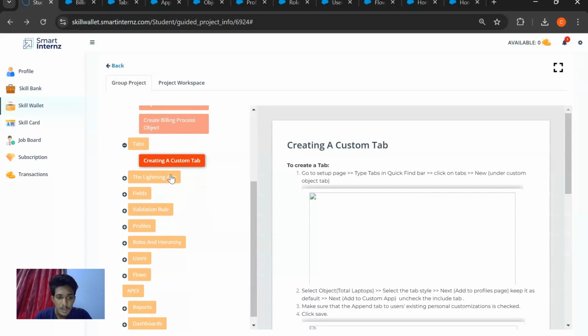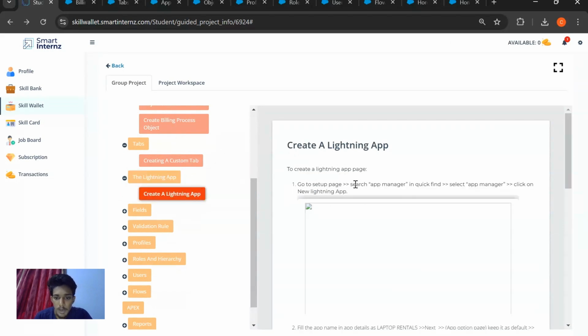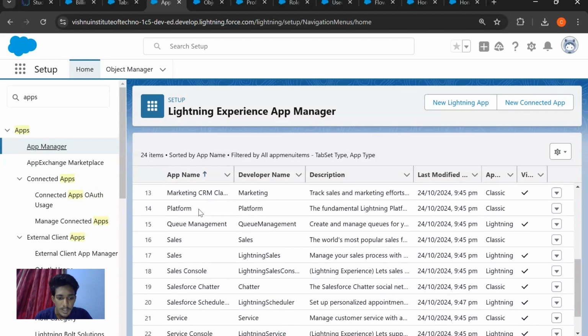After creating the tabs, go for the Lightning app task. A Lightning app is a collection of items that work together to serve a particular function. It gives users access to sets of objects, tabs, and other items all in one convenient bundle in the navigation bar. To create a Lightning app, first you have to go to the setup page and search for the app manager. Here we can see the app manager and click on it.